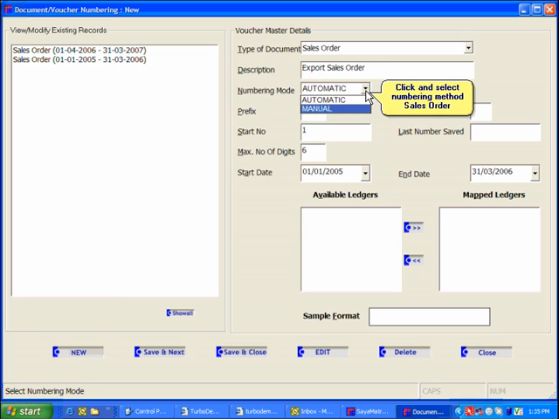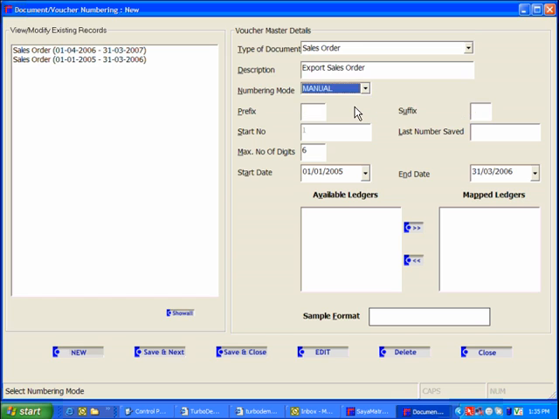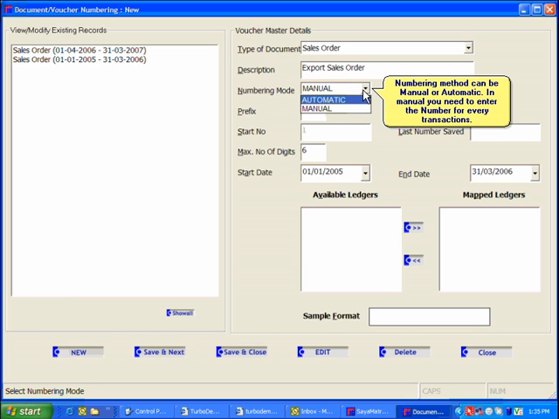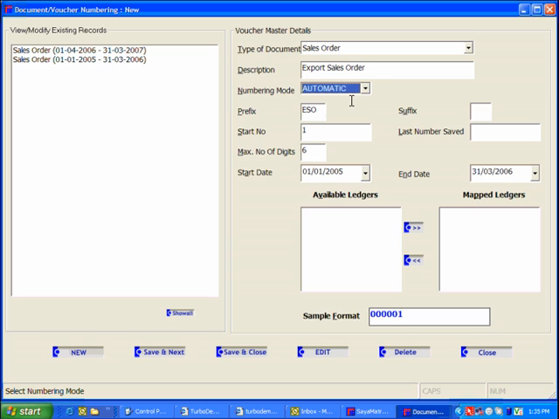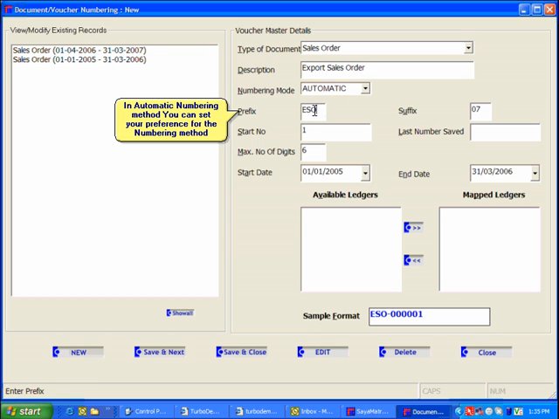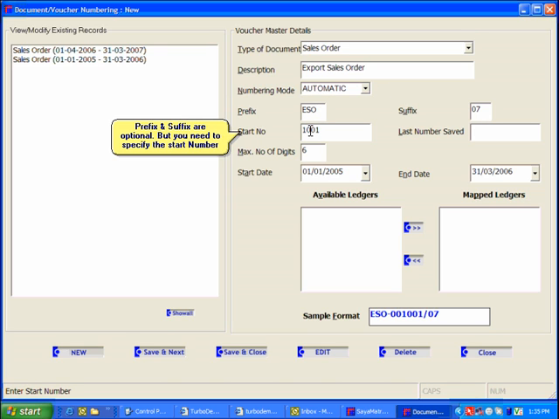Click and select numbering method for the sales order you are creating. Numbering method can be manual or automatic. In manual you need to enter the number manually when you are entering the transaction. In automatic numbering method, you can set your different type of preference for the numbering method.